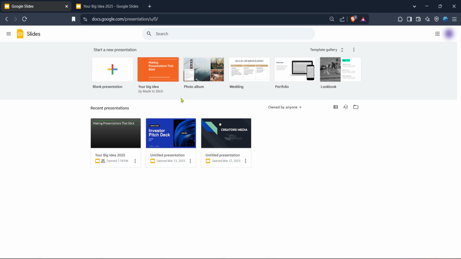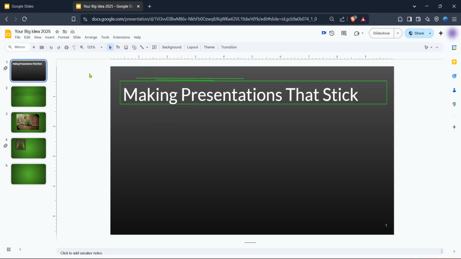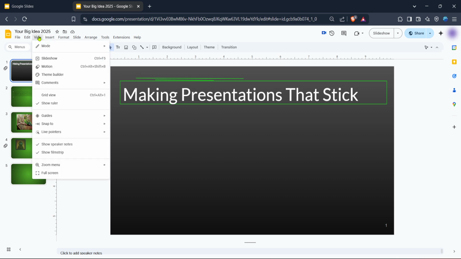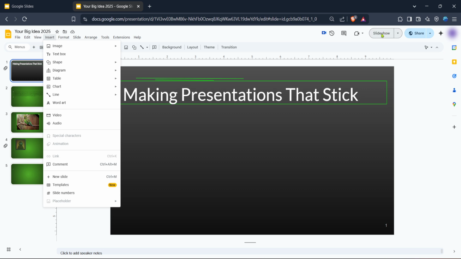Now that you have your blank presentation open, direct your attention to the top menu and click on View. This will unfold a drop-down menu filled with various options to adjust how you see your slides. From this list, select Slideshow. Doing so transforms your current view to a full-screen slideshow mode, offering you a preview of how your slides will appear to an audience.